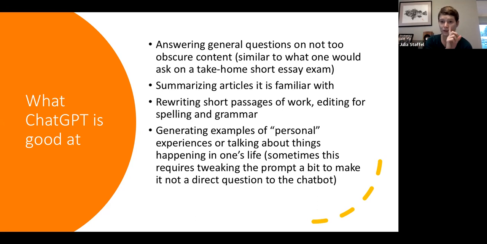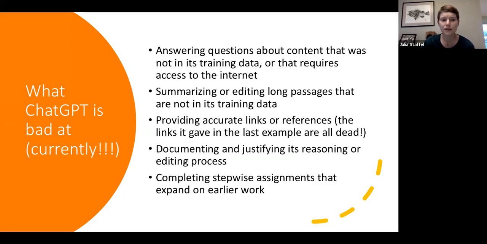Sometimes the student who wants to use ChatGPT to cheat on things like that might need to tweak the input a little bit in order to get what they want. But ChatGPT can definitely deliver this. What it's currently bad at is answering questions about content that's not in the training data or that requires some internet access, or summarizing or editing really long texts that are not in the training data.